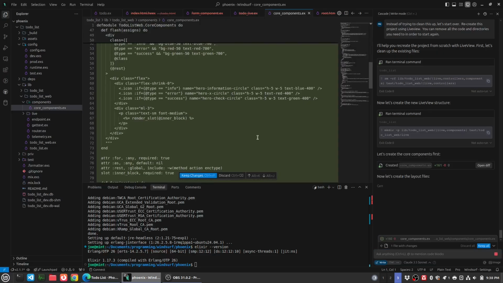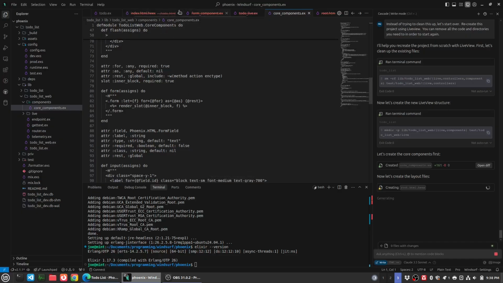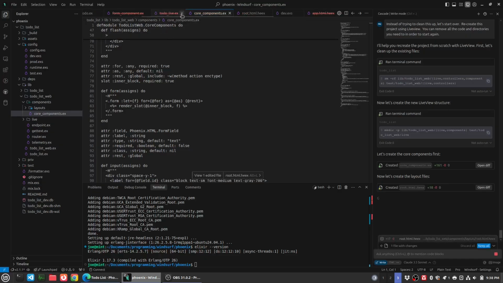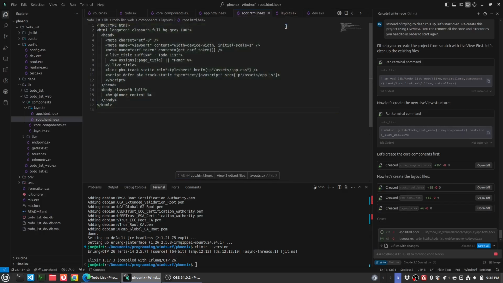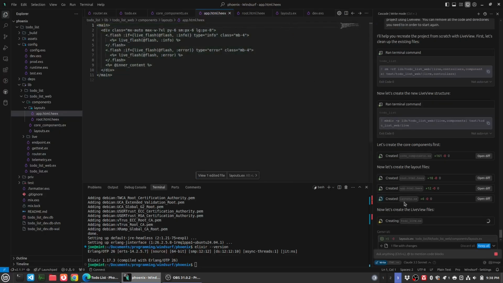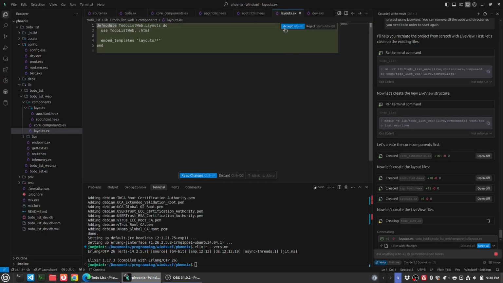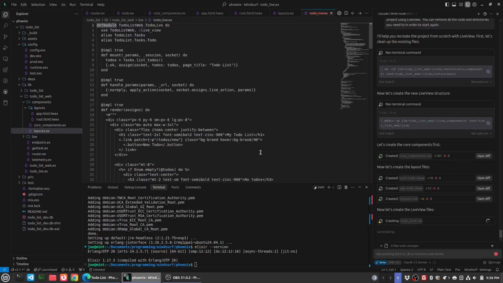161 lines from this new core components ex file. You can see these are xed out. These are the files that must have been deleted. Just getting rid of all those. Then we have a new root HTML file, app HTML, layouts file, and a to-do live.ex file.